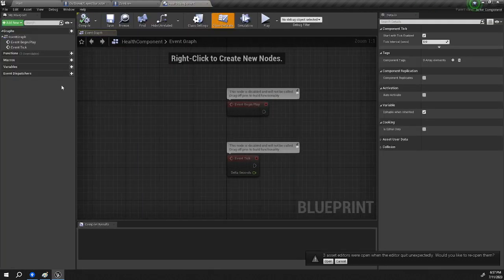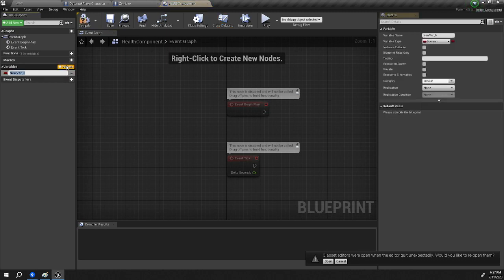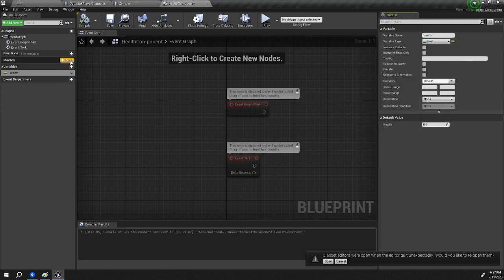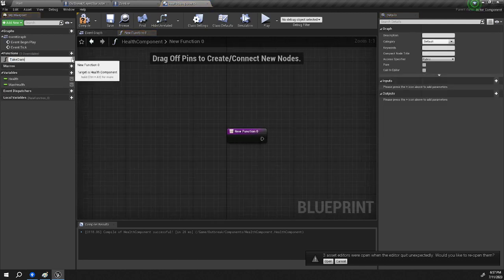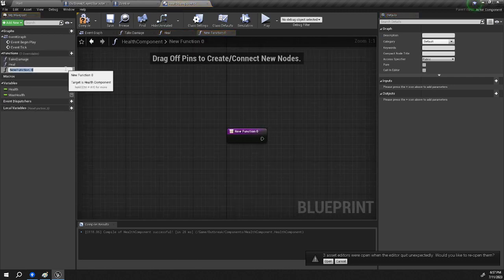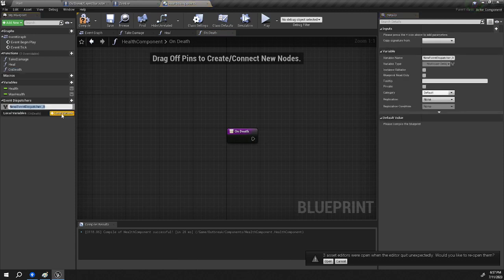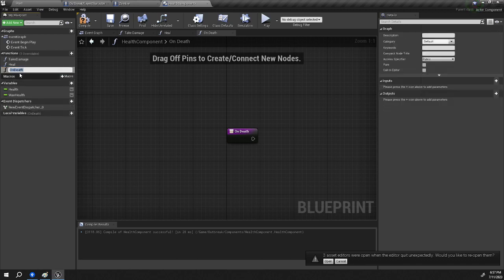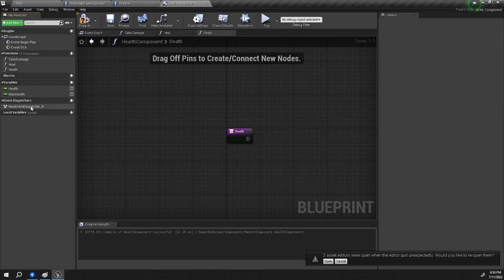Now, what will the health component have? It will have its health, a float, and max health, sure. Then you have the take damage, heal. You could have an on death here. You could even have an event dispatcher. Let's call this on death.